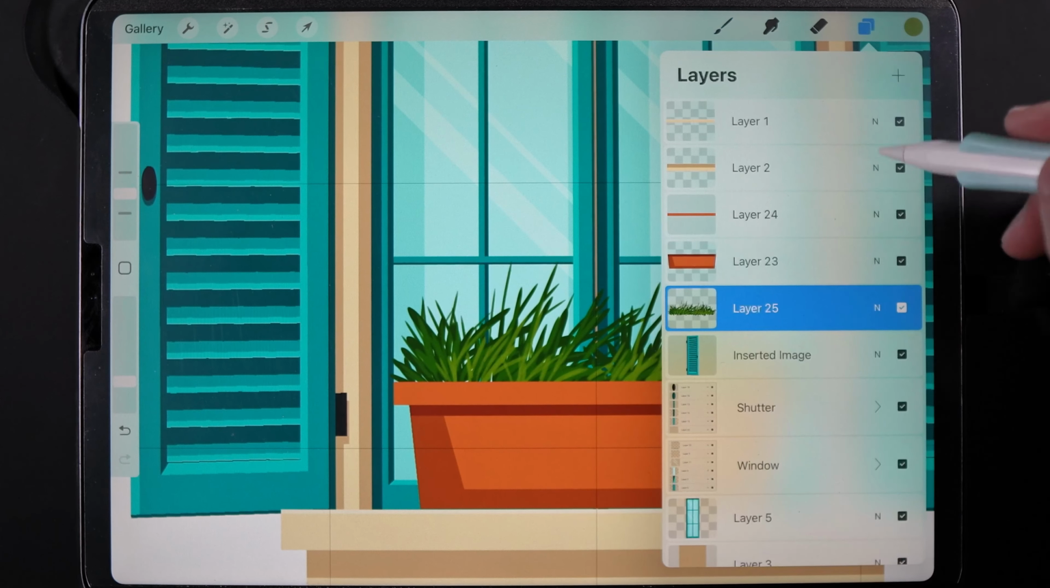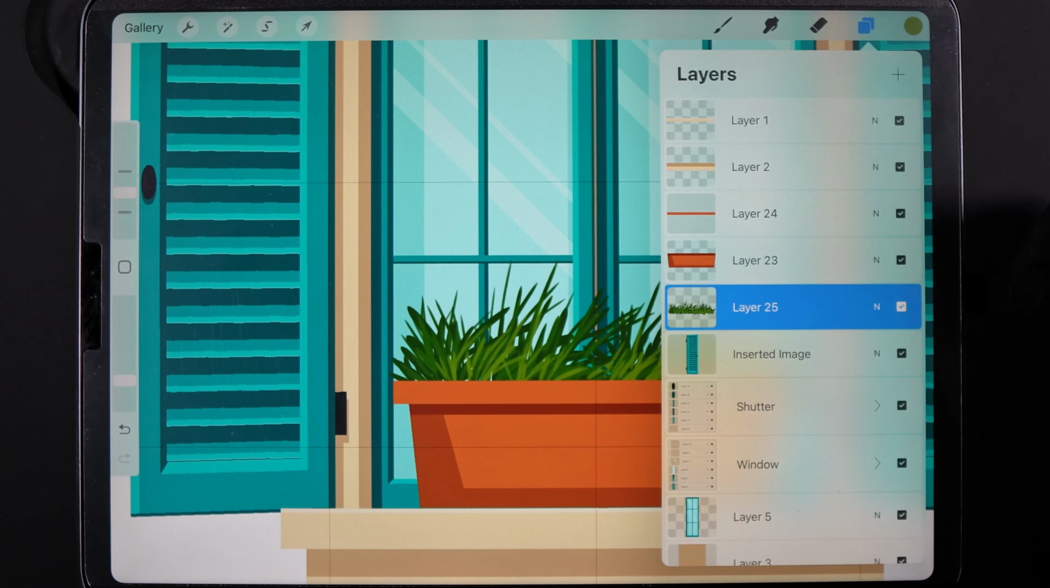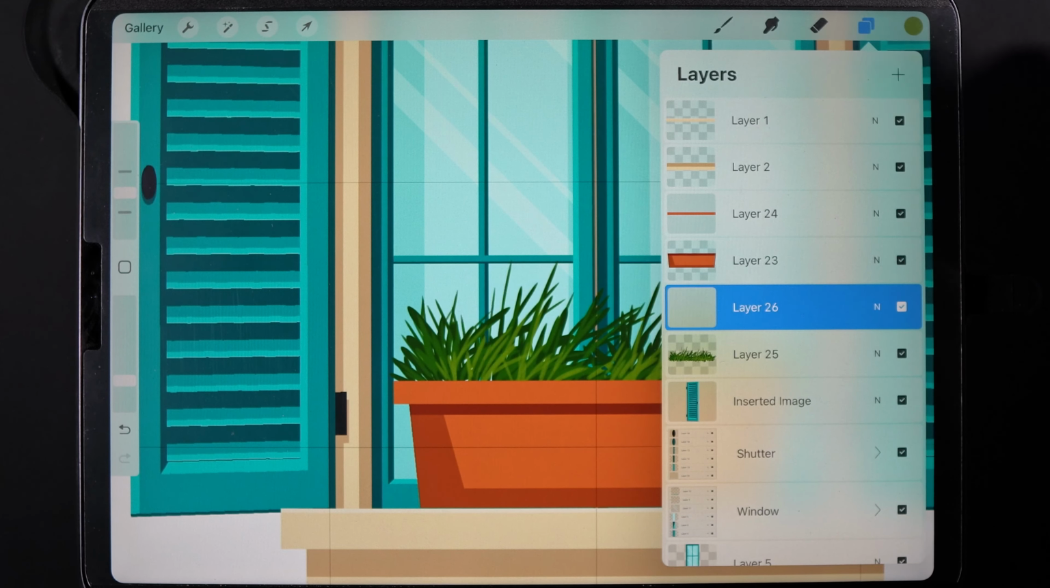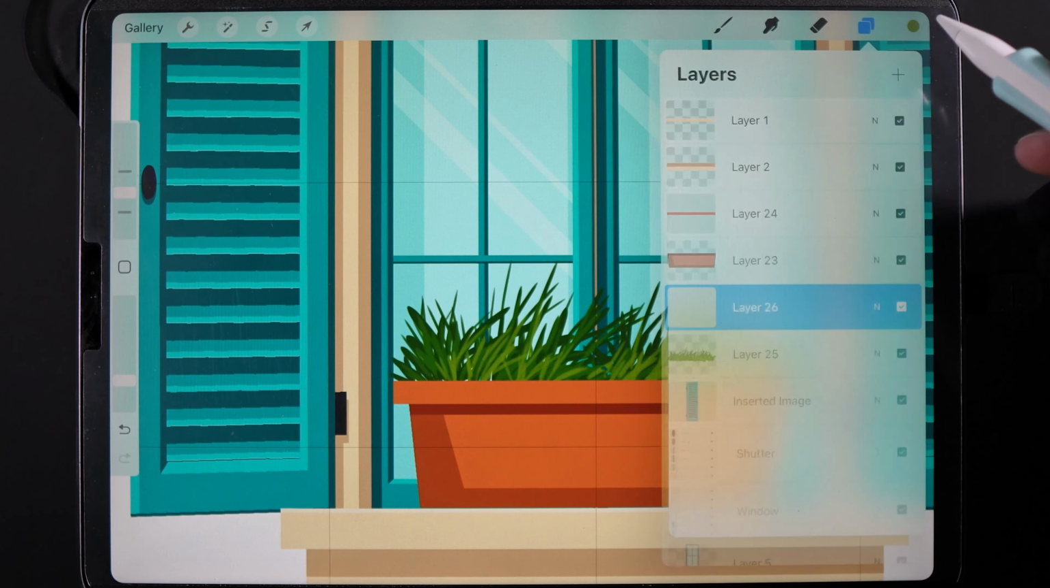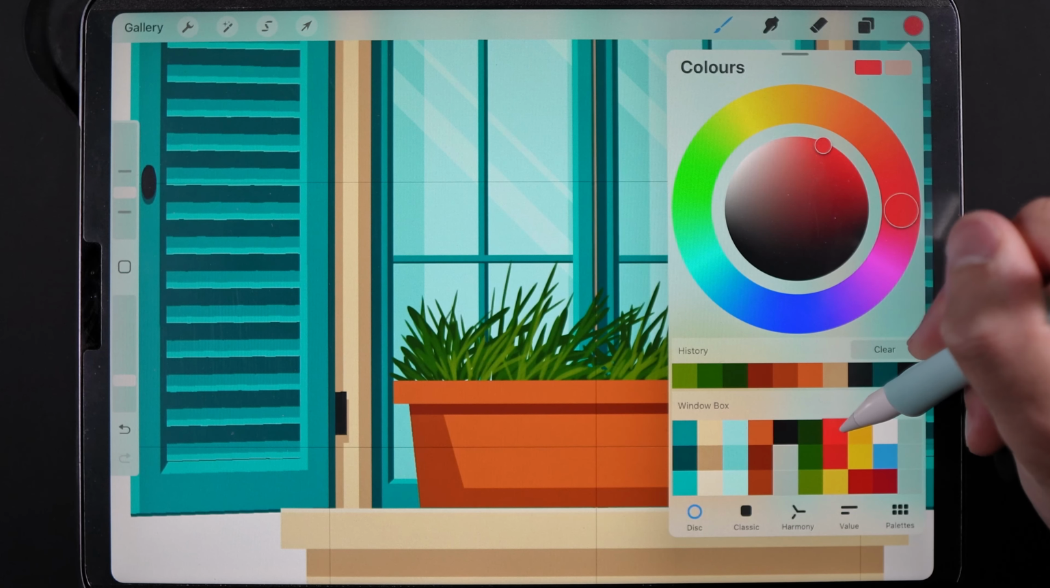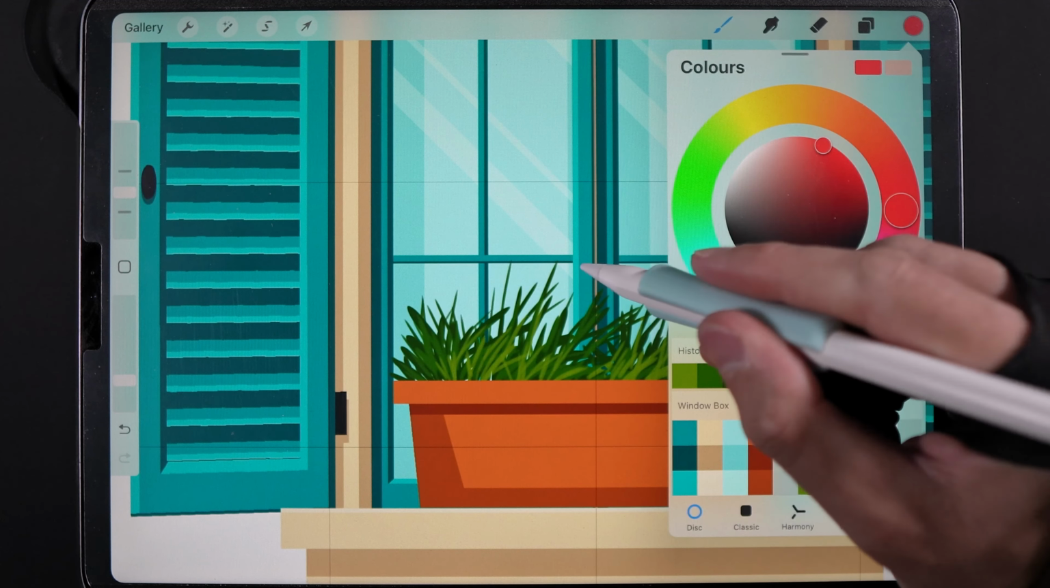Let's now go ahead and populate it with some flowers. So this is where your layers are going to get a bit crazier, so you may want to consider flattening your layers if you haven't already. Create a new layer. Go to your colors. Let's just start off with this red at the top of the 7th column, or 4th column from the right.